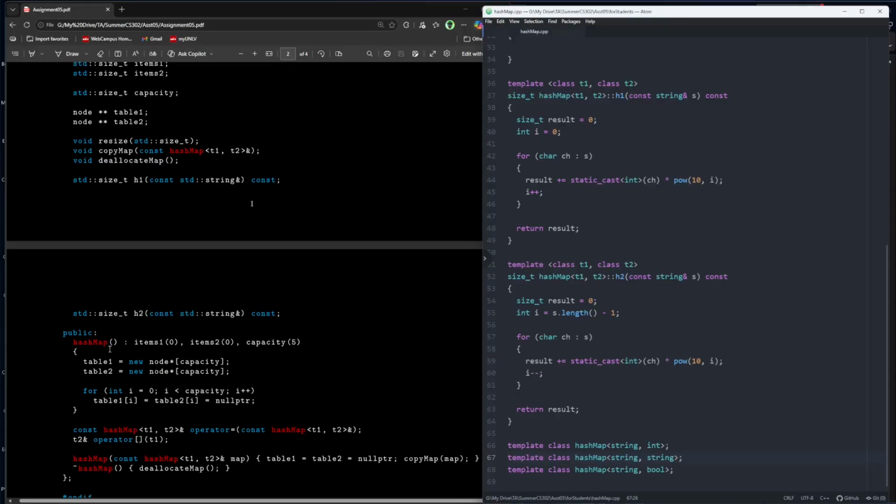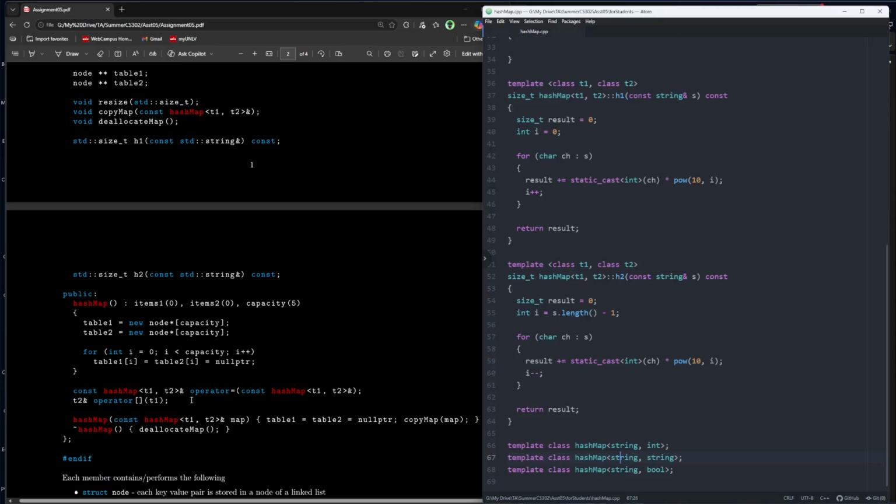So I do give you the default constructor. This is going to assign items 1 and items 2 to both be 0. Capacity will be 5. We allocate our two arrays, and we initialize them to contain null pointer. So here's our assignment operator. We have to write that. This is going to be the bulk of your code, will be this operator bracket function.